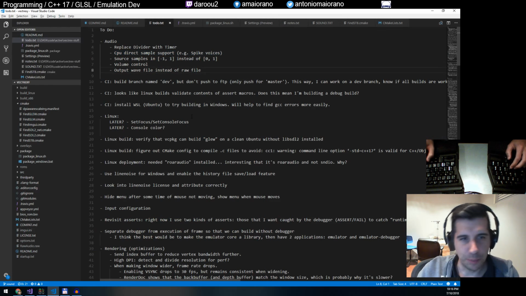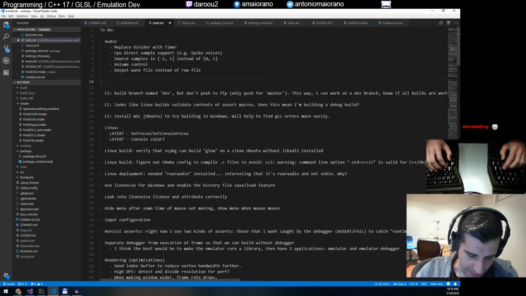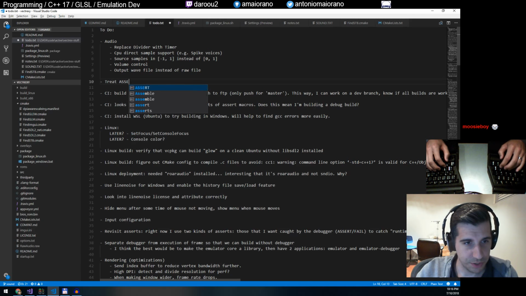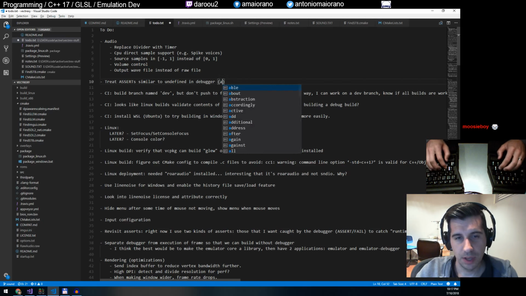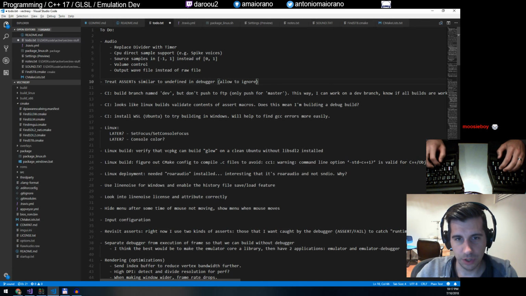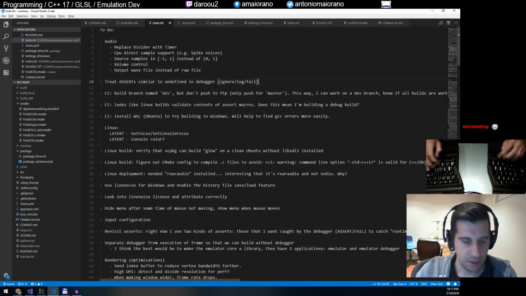And I also wrote output WAV file instead of raw file. We'll see about that. And before I forget, treat asserts similar to undefined in debugger. Allow to ignore, log, fail. I'll just put ignore log fail. So I'll take a look at that.